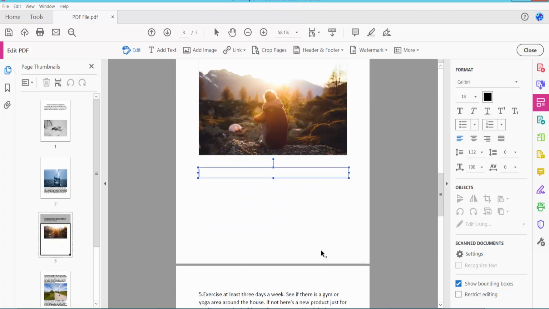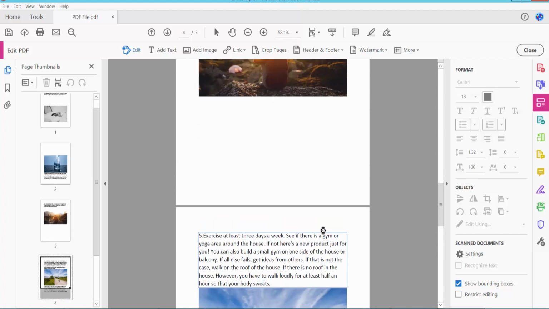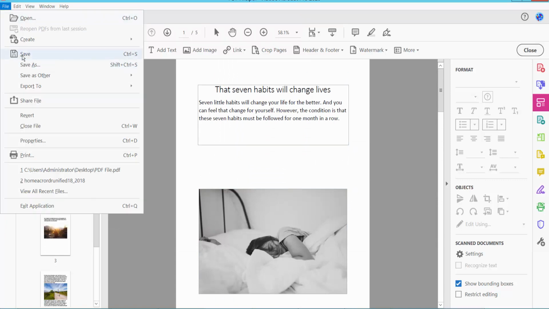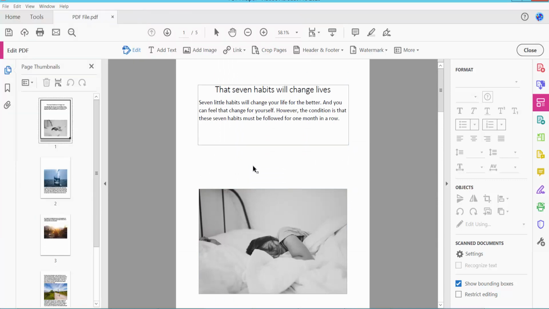select Delete. All of this highlighted text is already removed, and finally click the File option, Save As or save your PDF file.